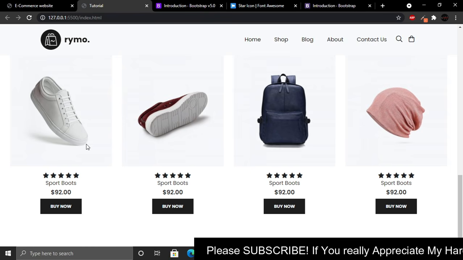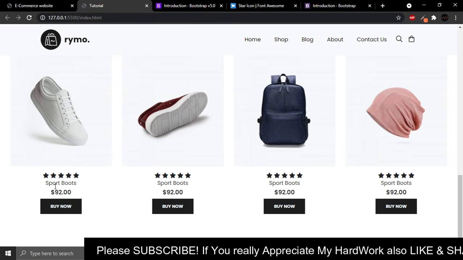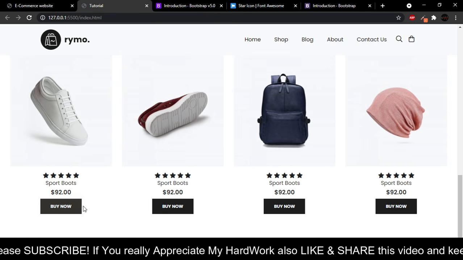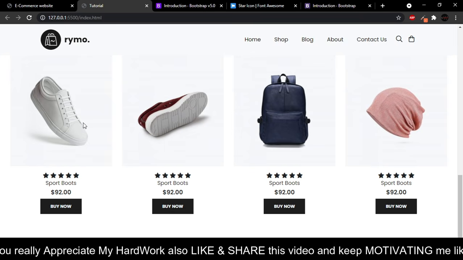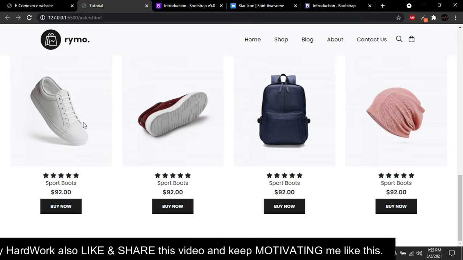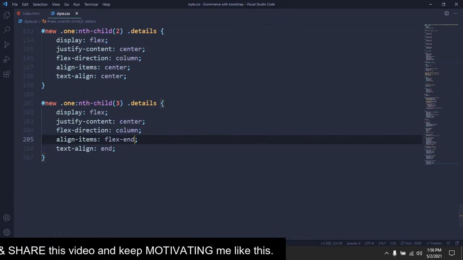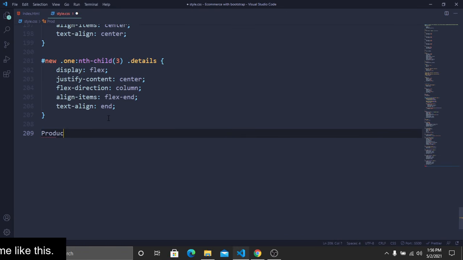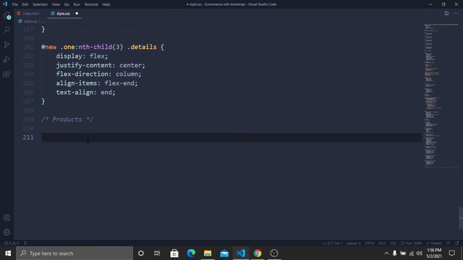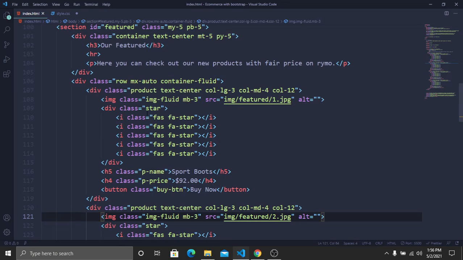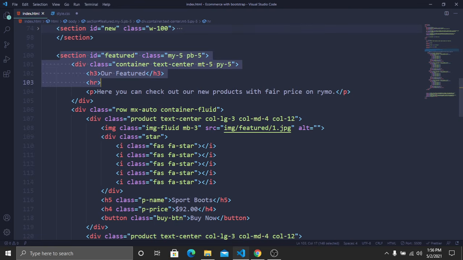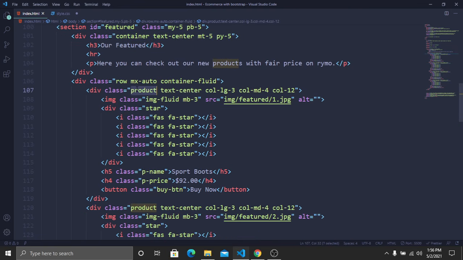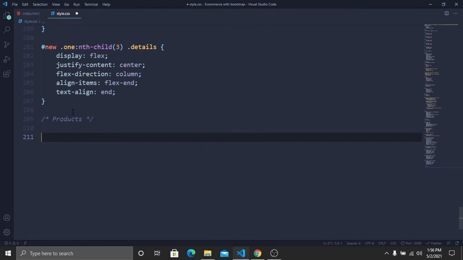Now we have to style these things. We have to style our stars, we have to style our heading, price and button section, and we will also add hover effect. So for doing this, let's go to our style sheet, comment out first, and it will be products. That's it. So first thing I will do, I will simply go to our product section. Inside this feature we have a product here, so copy this product class from here and then paste it here.